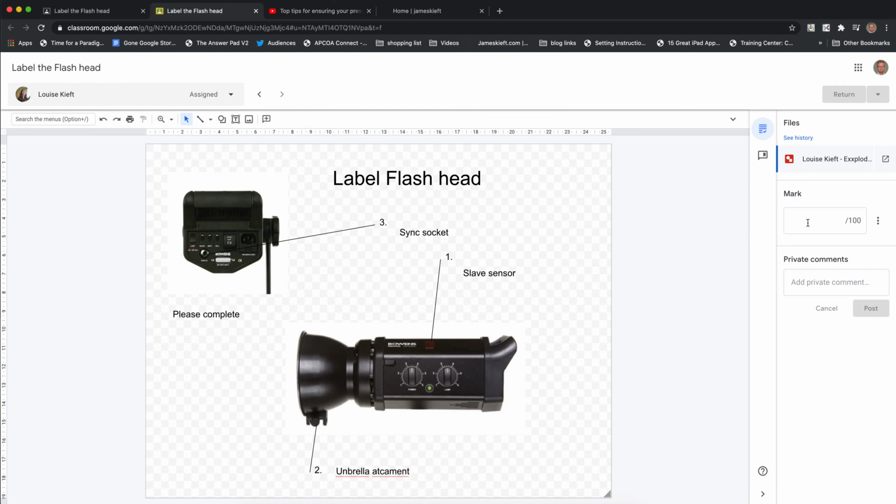So as I say, if you comment in the work itself, they can see that if they were to go into their work, but if you add a private comment and the mark, it's not visible to them until you've returned it to them. So having added the comment, we've got a choice here. We can return multiple submissions, or we can return this submission. So we hit return, and they're going to be notified that we've given them some feedback.